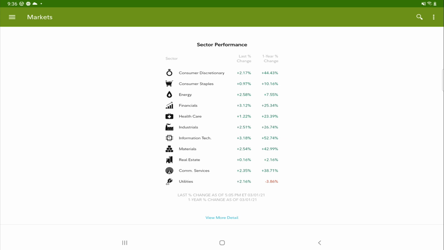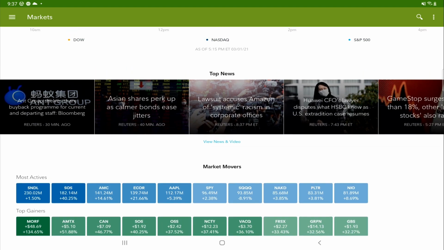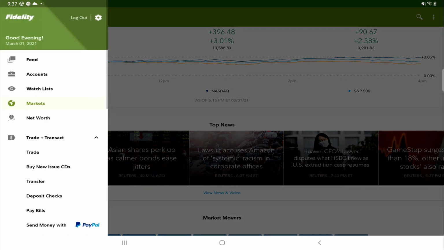That's what I'm working on now in my portfolio, because I'm deep into the healthcare and the information tech sectors. I'm deep into those, but the rest of them I'm just kind of like, nah, I'm not deep in those yet, but I will be soon. But that is the market tab.